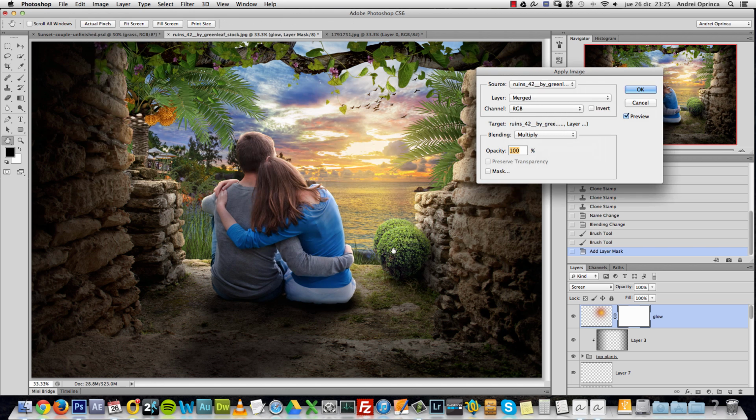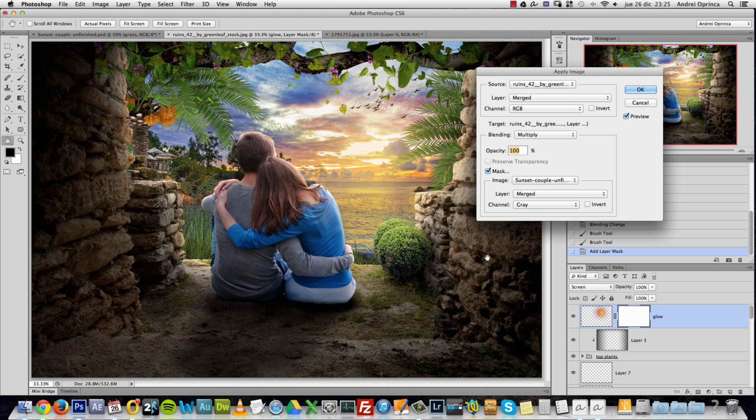What this menu does is it takes the whole image, because I have this set on merged, and it creates a black and white version of it, and it applies it, in this case, to my layer mask, and it uses a blend mode that you choose, in this case multiply. If you don't have the layer mask, it will apply it to the layer itself. But I want to activate the mask option as well. And you can see that now something starts to show up there on the layer mask.